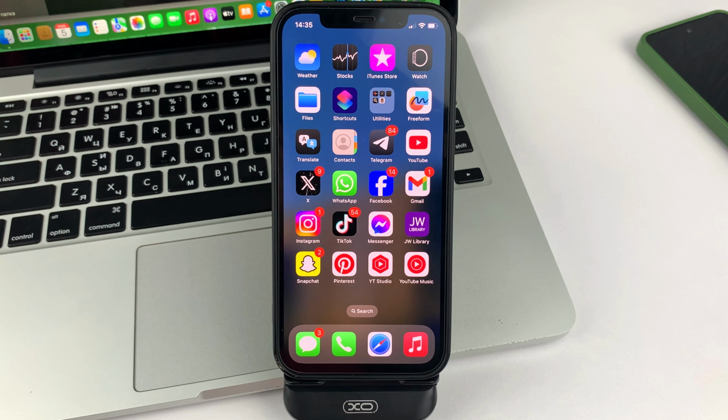In this video, I will tell you and also show you how you can very easily and quickly remove absolutely any widget on your iOS 18 iPhone.